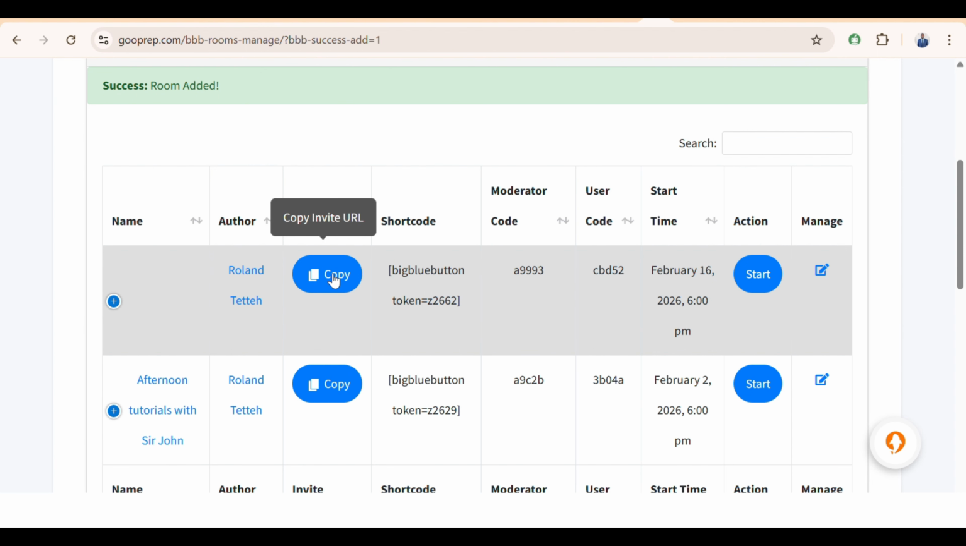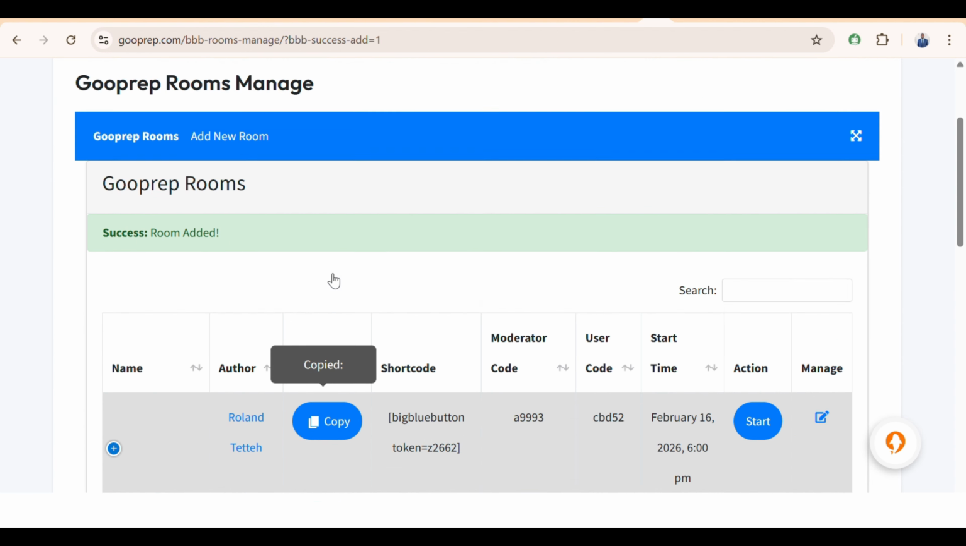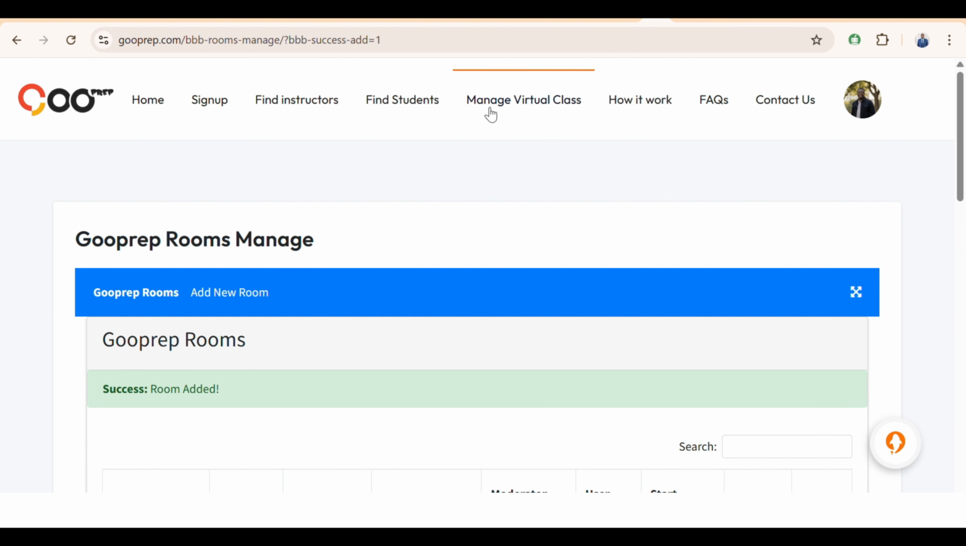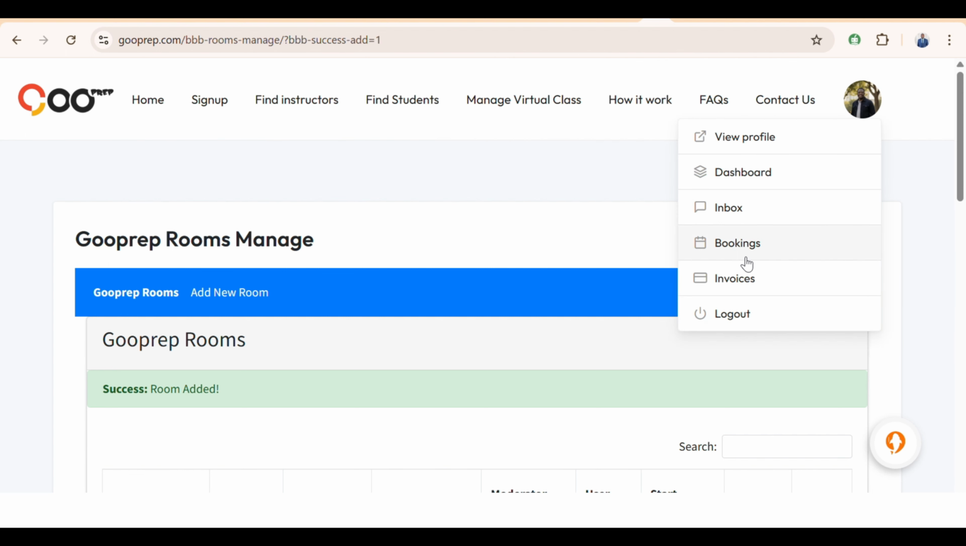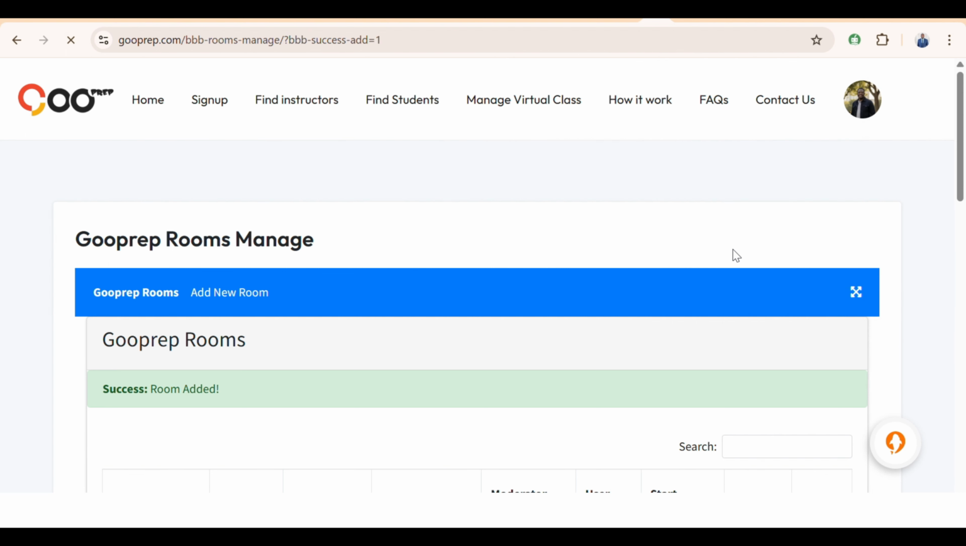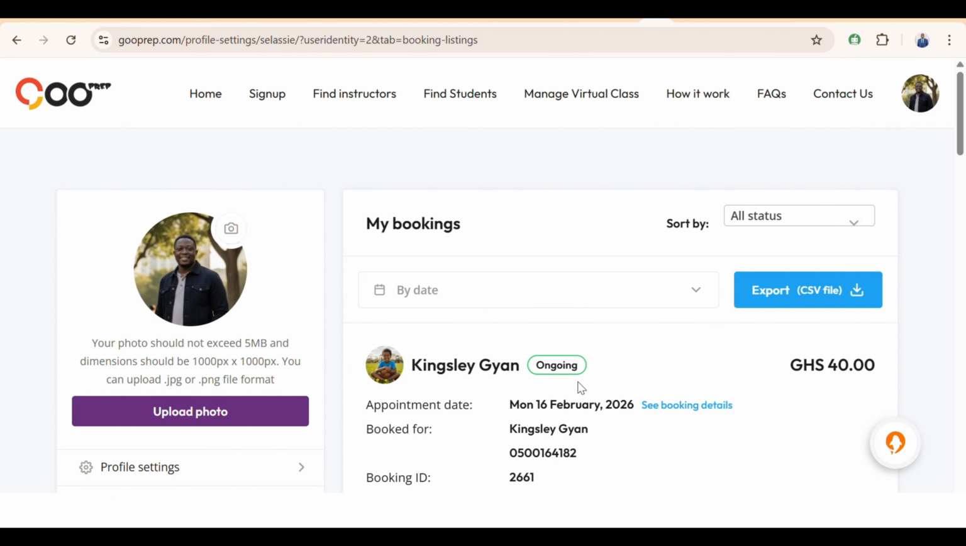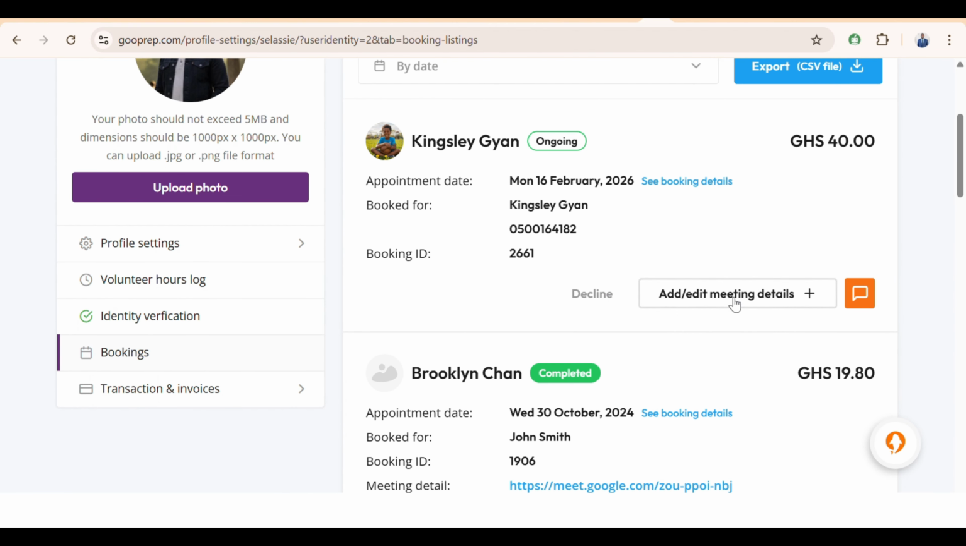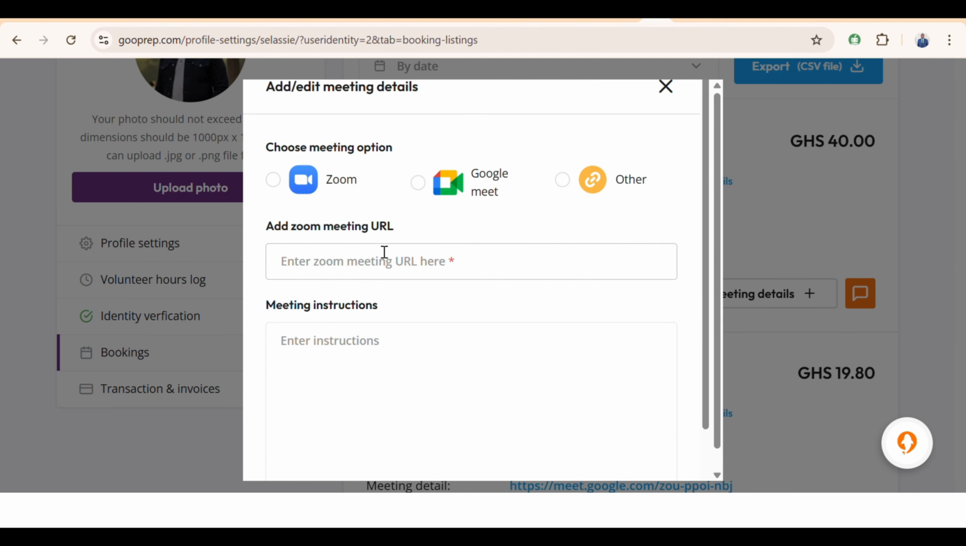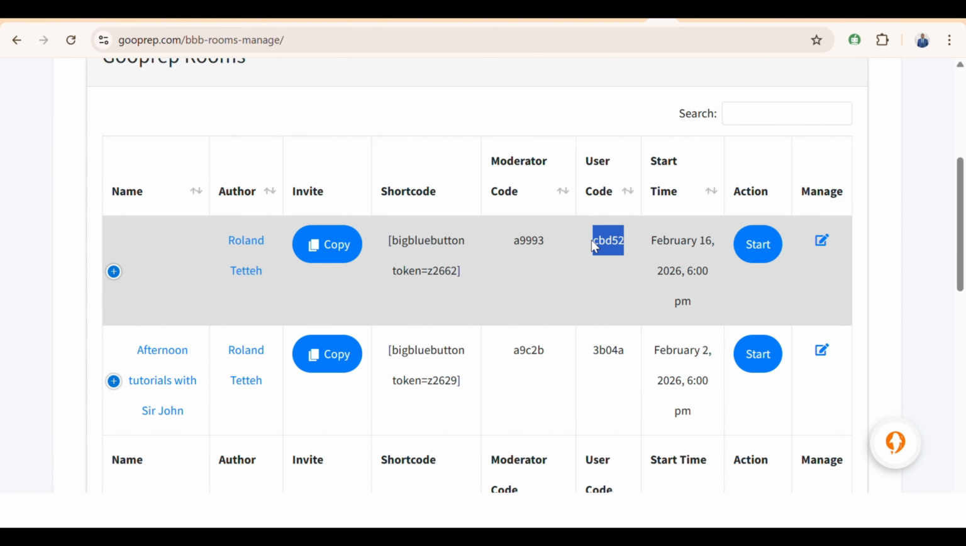At this point, the room has been created. The tutor can then copy the room link and go back to the booking section. Under Add or Edit Meeting Details, the tutor pastes the link into the meeting link field. For additional instructions, the tutor can inform the student that since the virtual class is being used, the user access code is required to enter the classroom.